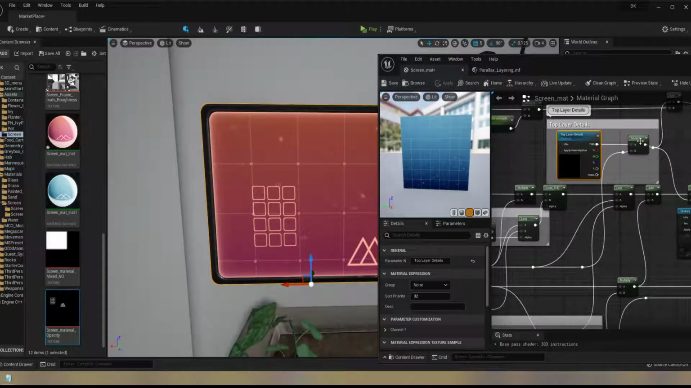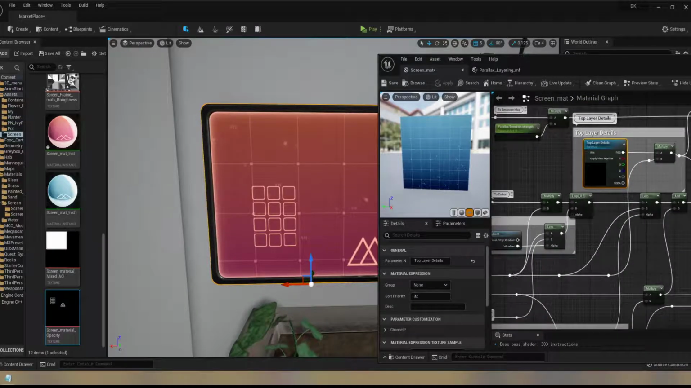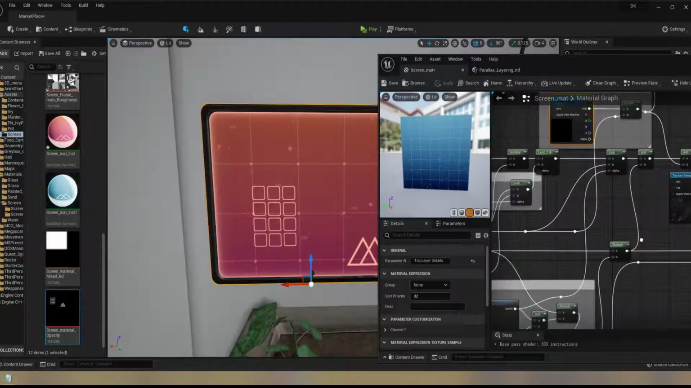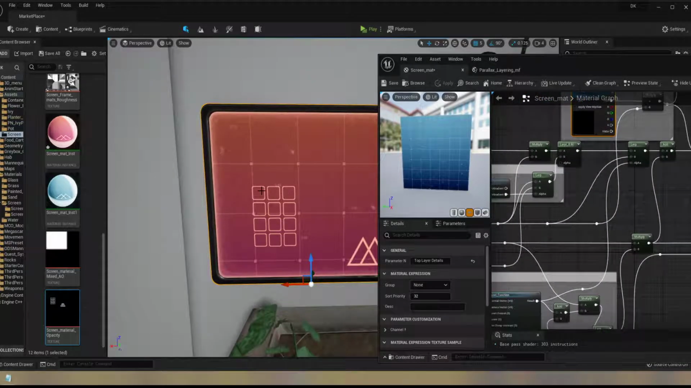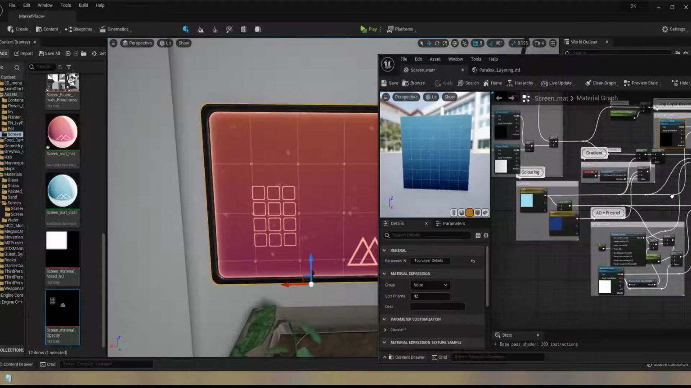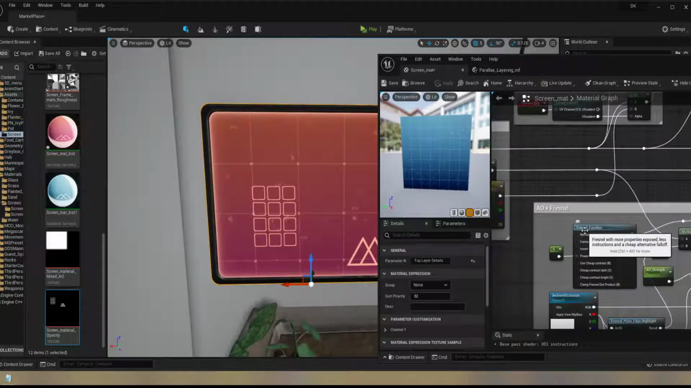Then we just multiply that by the light value and then add that to the base color, and also add it to the emission color, because you could just have a light source at the front of it and then call it a day, but this is dynamic and changes, and I think that's really awesome. What else? I think that's that. Cool.